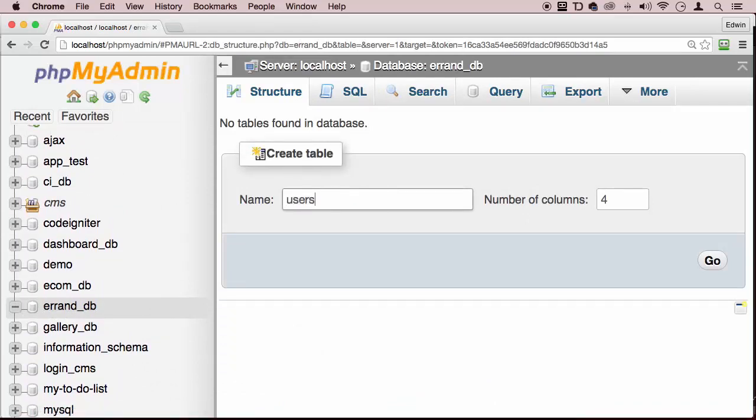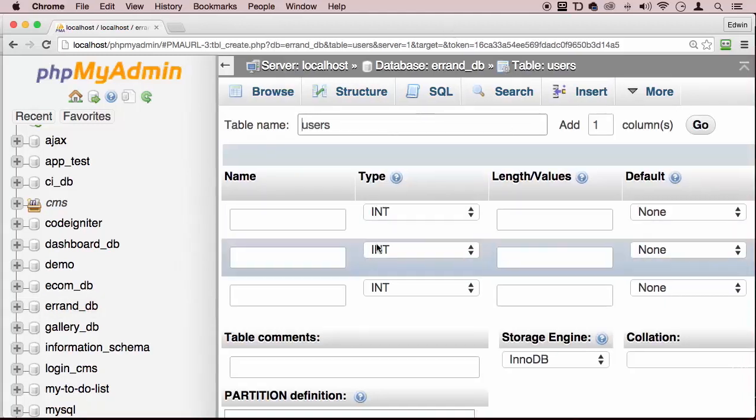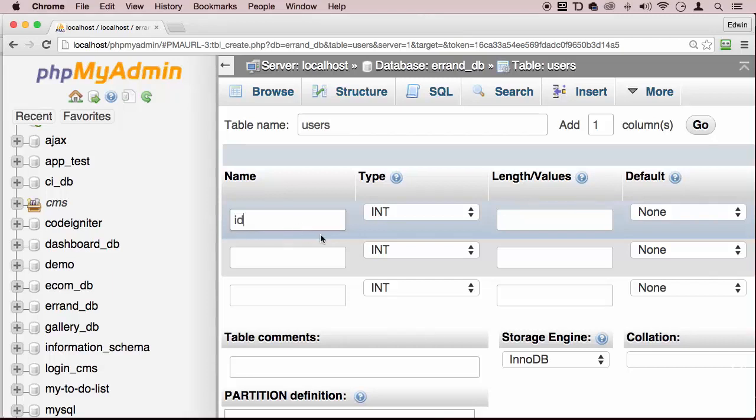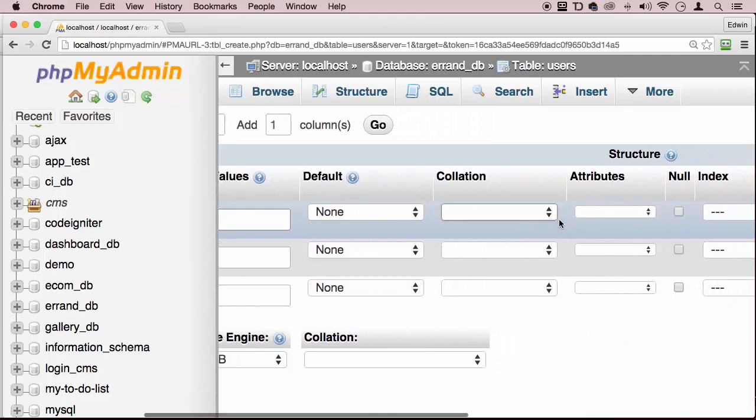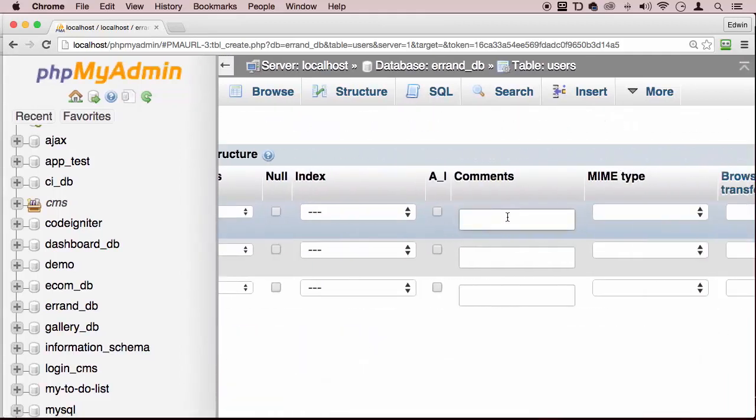Let's call this table users. And let's just have a couple columns there and click go. This is just to test, okay? We're going to have to create an ID, of course, with a type of integer, and 11 characters over here. Let's also do auto increment and index primary.